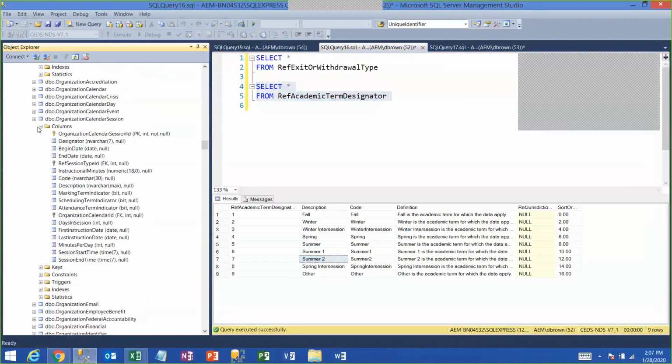Organization calendar session. Inside of here, it's information about the session itself. When did the session begin? When did it end? And then what is the academic term? Is it a spring session? Is it a winter session? Is it a fall session, etc.? So adding that in as a request that's been made by the stakeholders to have that added into there.